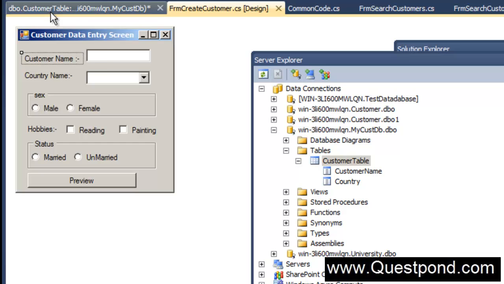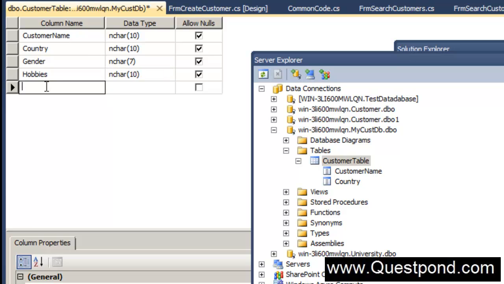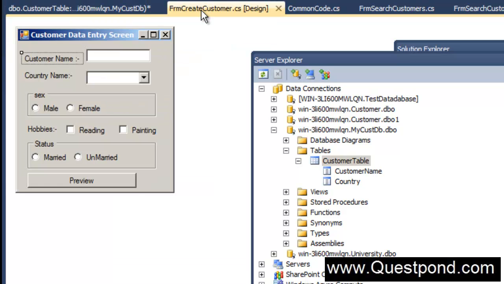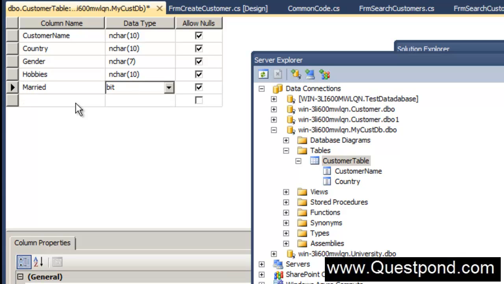We have put gender here. The next thing we have is hobbies. Let me say nchar of 10. Now, status is more like a boolean field. If you are married, then it is true; if you're unmarried, then it is false. So I'll put the field name as married and make it a boolean field. I've taken the data type as bit, where 0 is false and 1 is true. So if he's married, this value will be 1. If he's unmarried, this value will be 0. Let's go ahead and save this table.